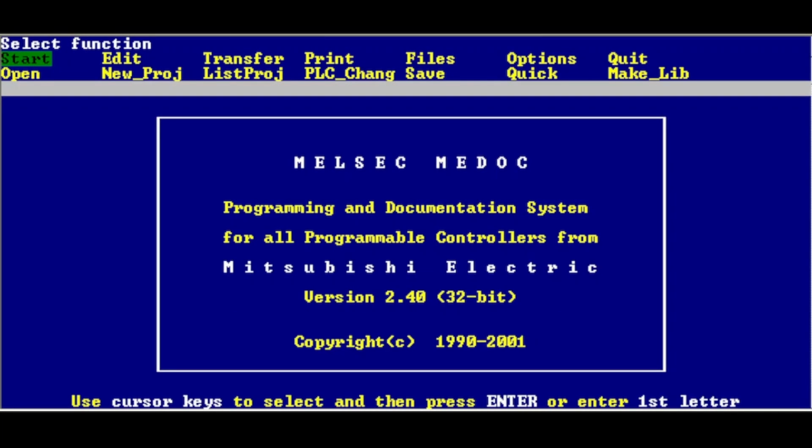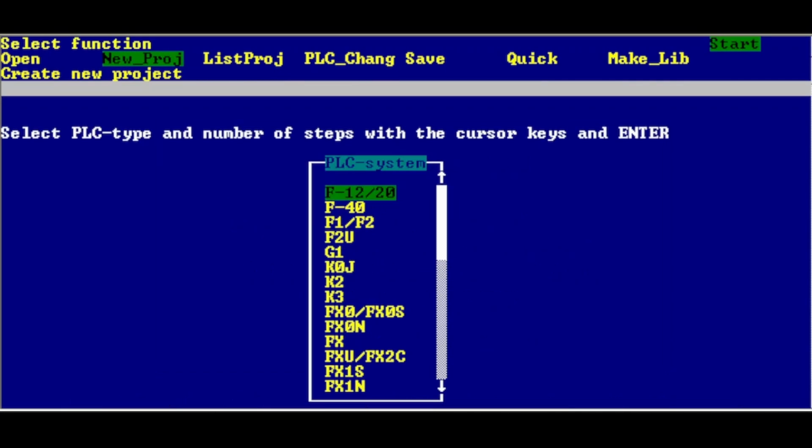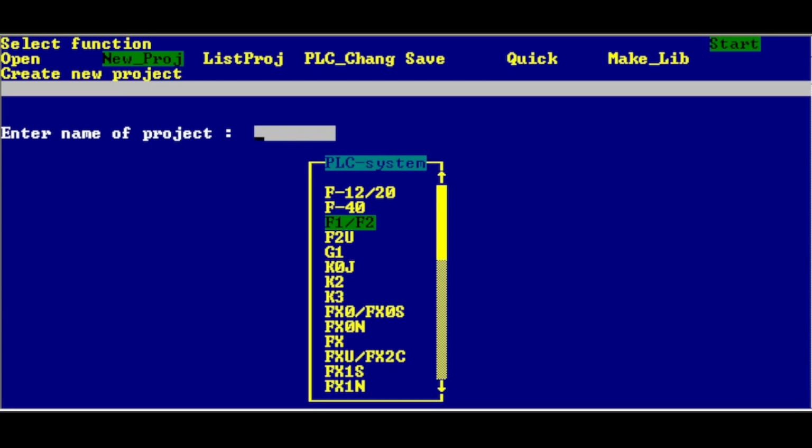So in MEDOC, what you have to do is go to start and create a new project for F1, F2 PLC and hit enter. Don't forget that you cannot use your mouse here. I'm just using the arrow keys from my keyboard to navigate in this top menu you have here.